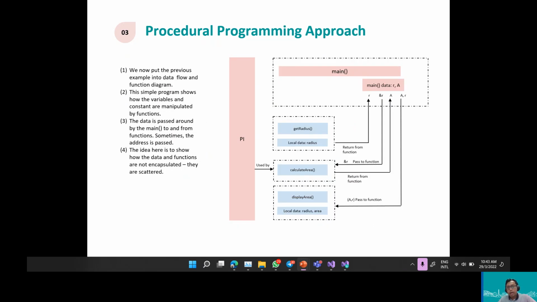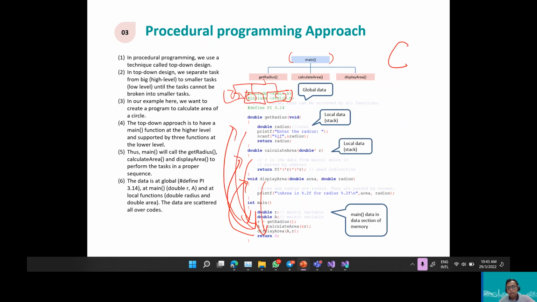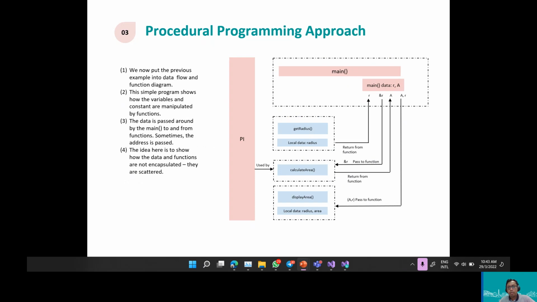So this is what happened in this example. What happened basically with the data flow of this function that we want to create, which is to calculate the area of the circle? This is how the data flows. First it calls get radius, then this function, then this function. For get radius, the data is just coming from the function to the main function.